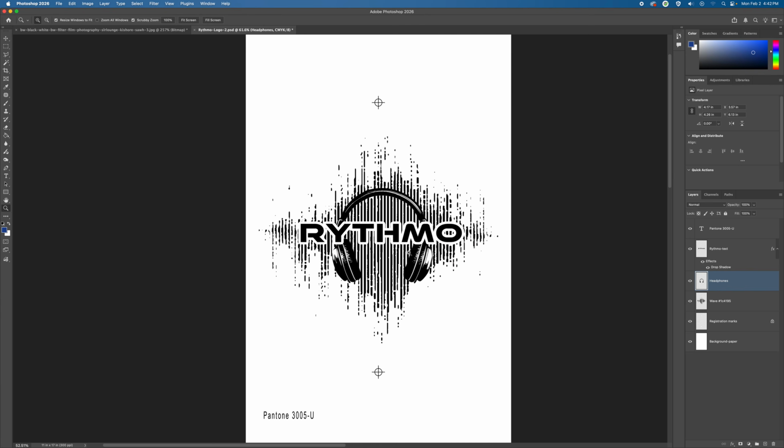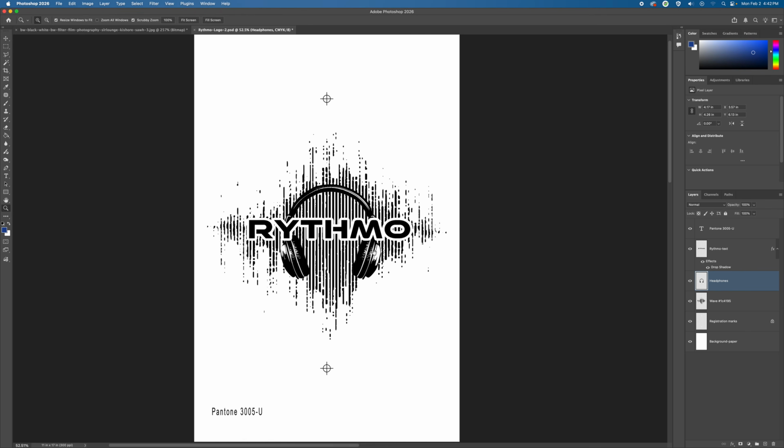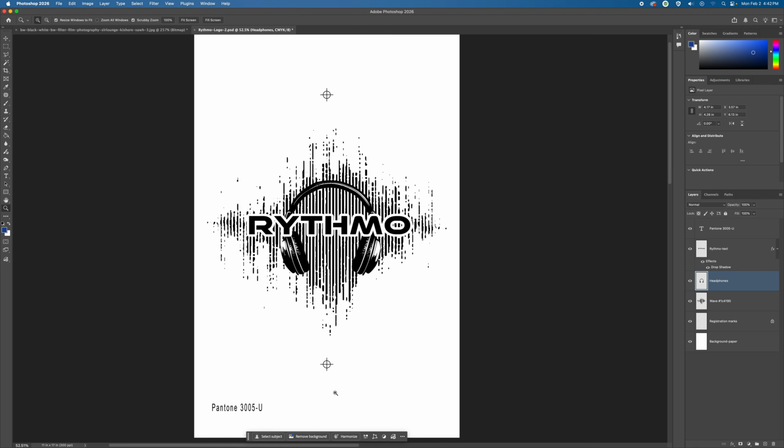Okay, so we have a good start here on our two-color design, but we're only one color so far. So what I want to do is add blue to this, and the customer has Pantone 3005 uncoded, that Pantone color. I want to add some color to this, and you could add it to the font if you want. You could add it to the headphones, but I'm going to add it to our sound wave here.